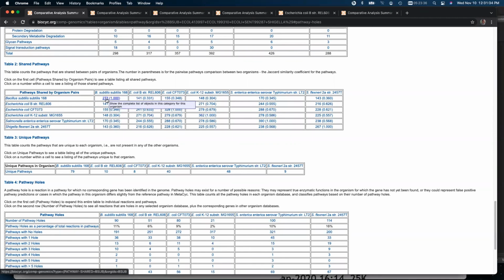If you're wondering why the numbers here don't correspond to the numbers up here, you'd expect every B. subtilis pathway to be in B. subtilis, so why is it not adding up to 298? The reason is simply that some pathways are included in more than one class, so that's why the additional 25 pathways in more than one class have shown up as this total here and not this total here.